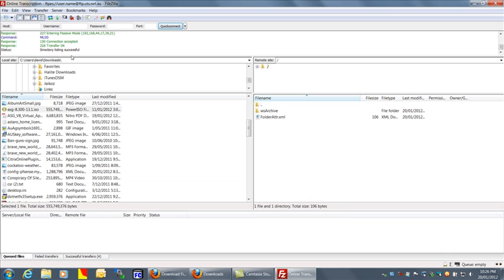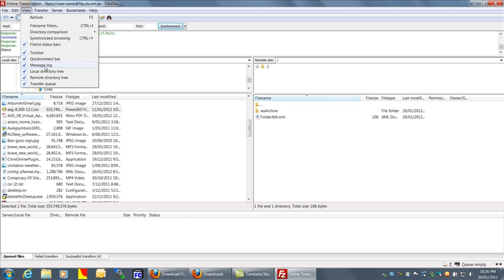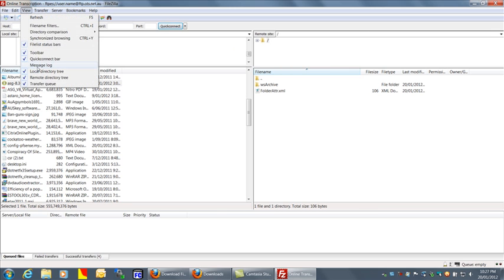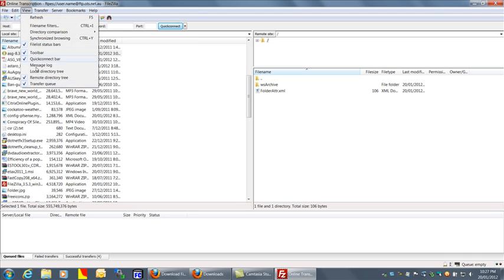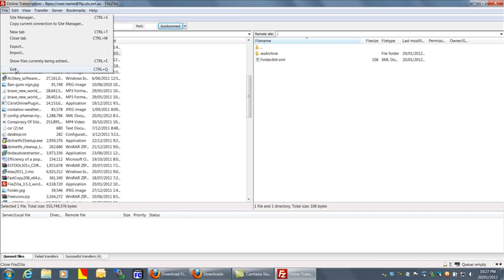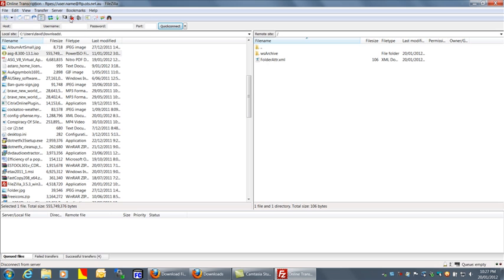Okay, now just other things you can look at here. If you want, once it's all working fine, you might want to, for example, get rid of the message log at the top here. So we only need to see that if we're having problems. Gives us more window space, and I personally don't like this 2-tier folder structure, so I would normally have local directory tree and remote directory tree gone as well. Now I can exit the program. Actually, disconnect first. This button here is disconnect.